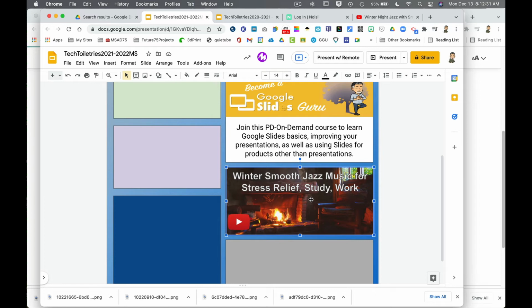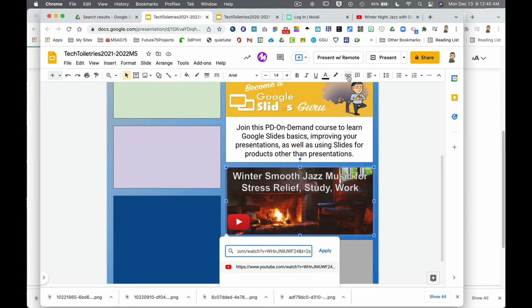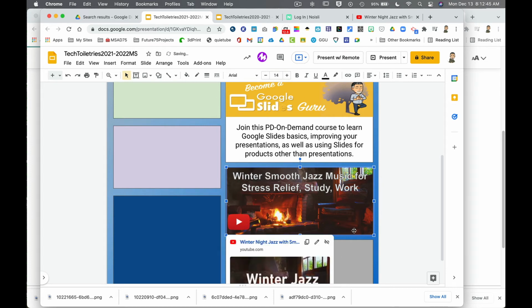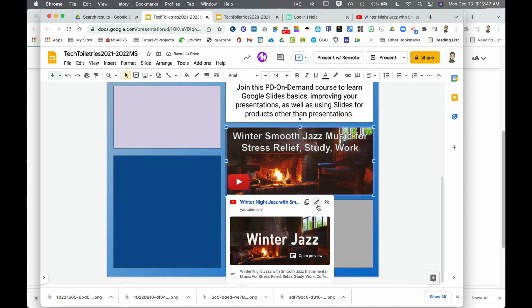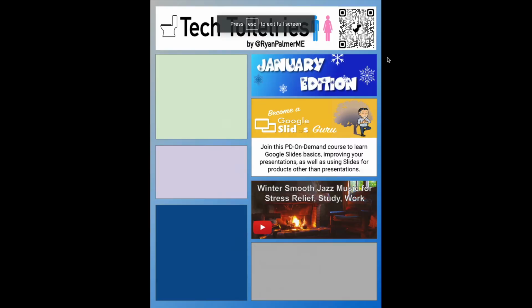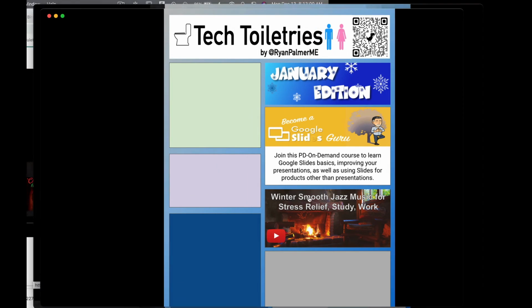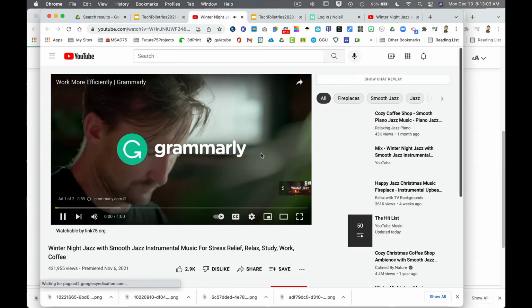Now what I'm going to do is make that box a link by going to the insert link icon, and then I'm going to do Command V to paste in that URL I copied earlier. So now you can see that as you hover over it, this little pop-up window comes up where I can copy that link, edit it, or remove the link. And if I go to present this, you'll notice that I've got that link there that will take me to that video.